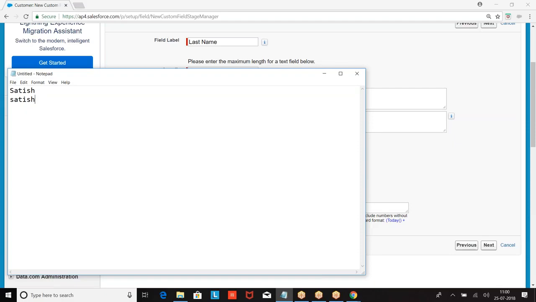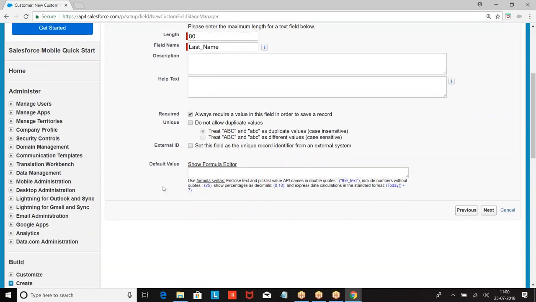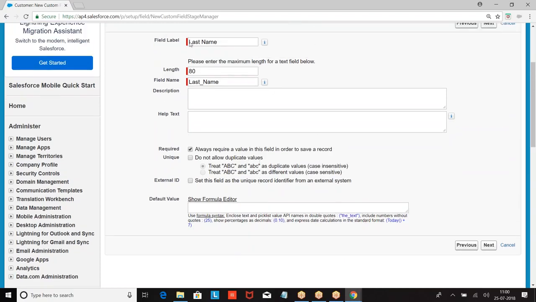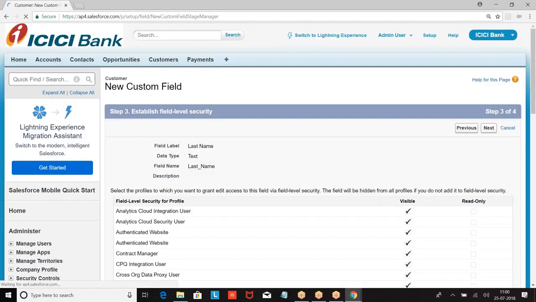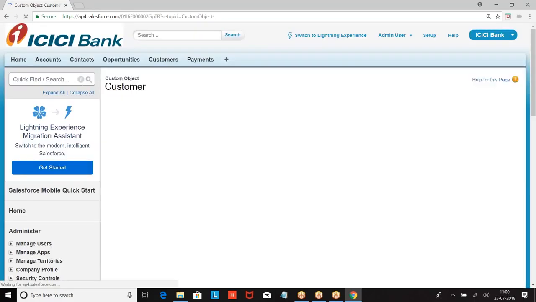Now it is asking whether it is case sensitive or unique. Treat capital ABC and small ABC as a duplicate, which means it is case insensitive. Treat capital ABC and small ABC as different, case sensitive. Now, don't touch any other things. Just enter the field details. Next, save. Just give next and save.